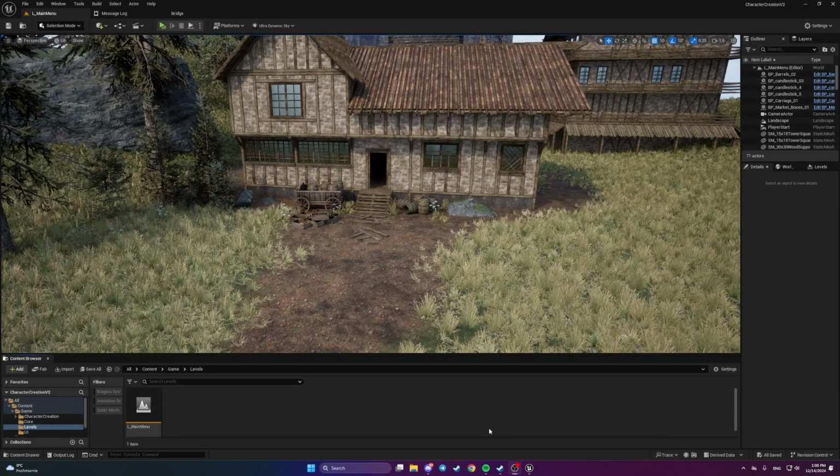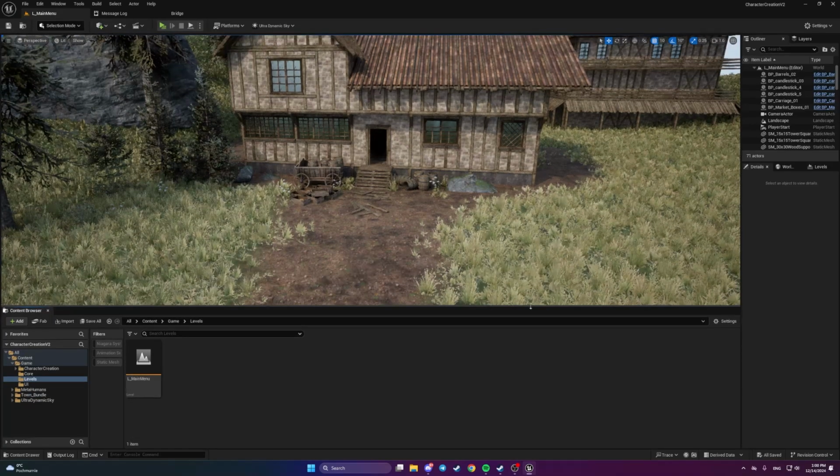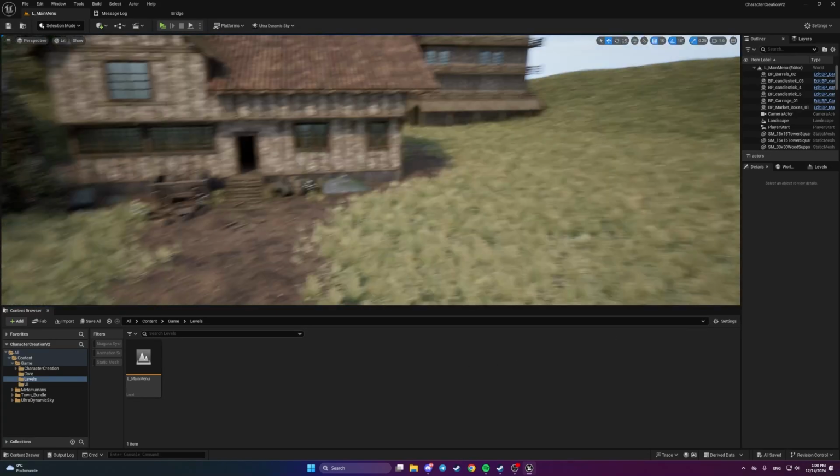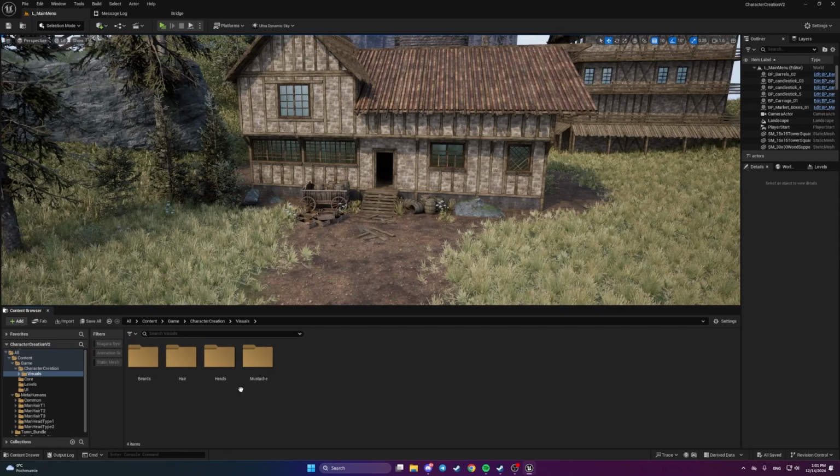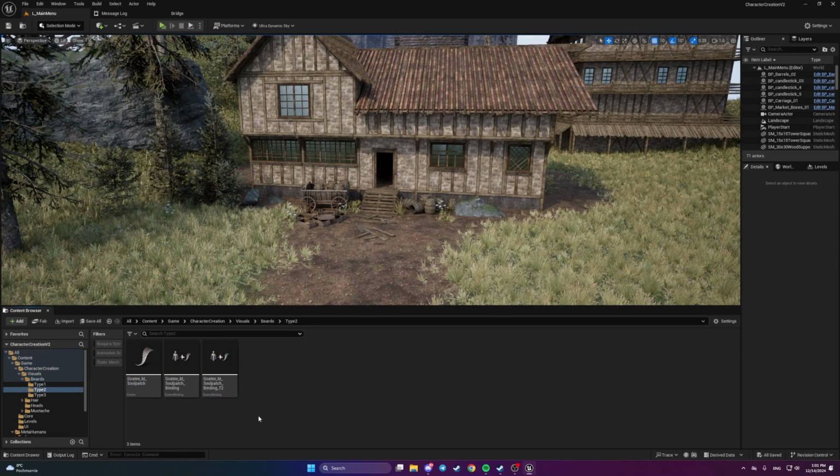Hello everyone, this is the second part of tutorial videos dedicated to the character creation system, and today we're gonna add some logic to really generate a random character using our parts of metahumans that we have created earlier. And I would like to mention that previously we have added all these visuals and we have duplicated groom bindings.